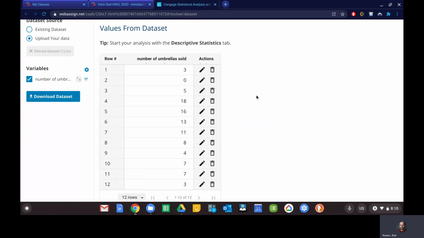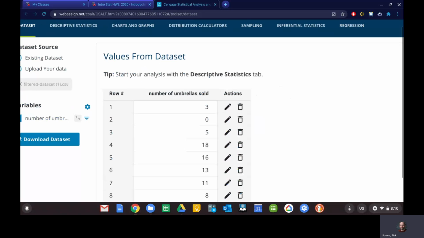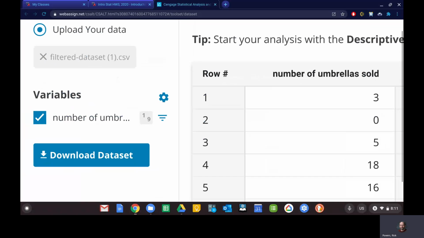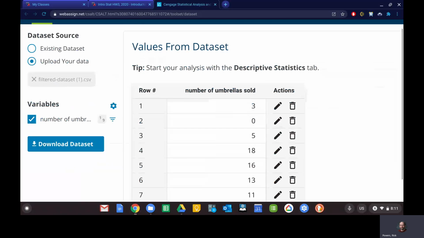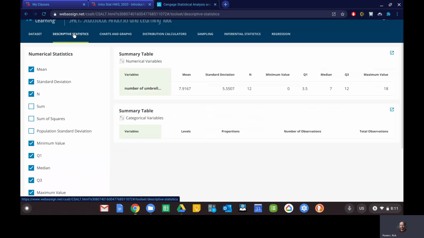Okay, so now that we have this data set, as you can see, it's changed over here so that it is recognized as being a numerical data set. So now I can do whatever I want to with it. Descriptive statistics is usually what we do. As it says, start your analysis with that. So I click on there, and there's the mean, and there's the median, and it gives other information about the data set.